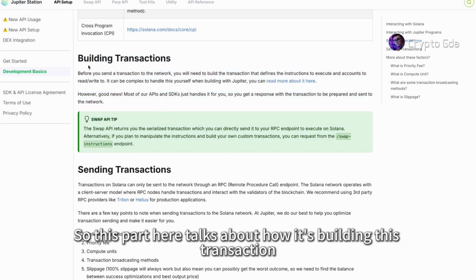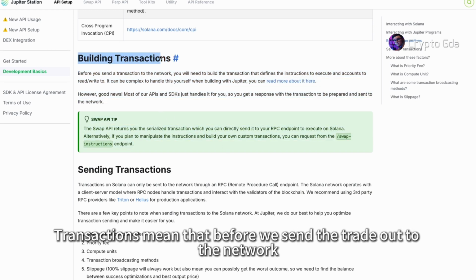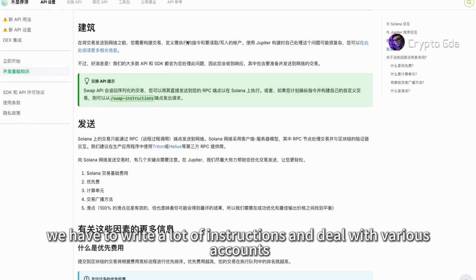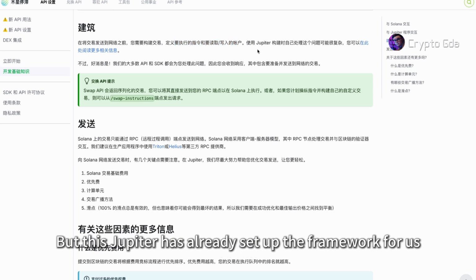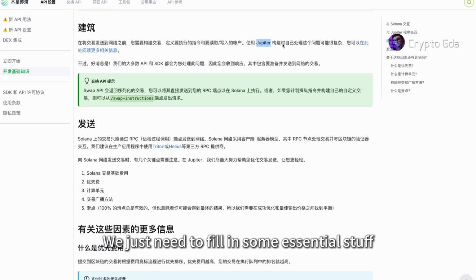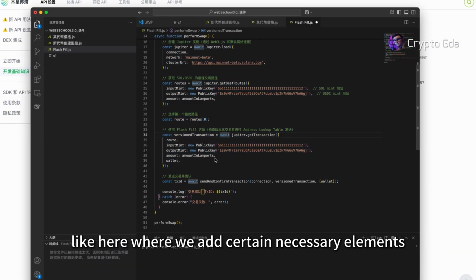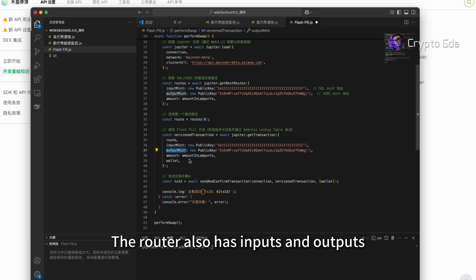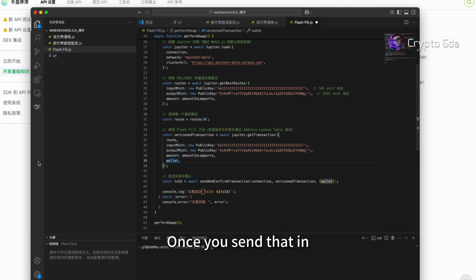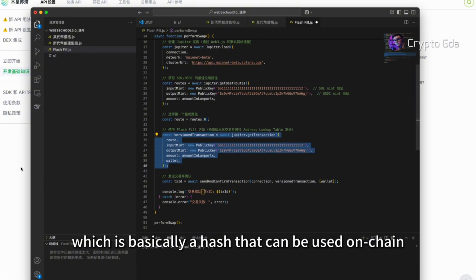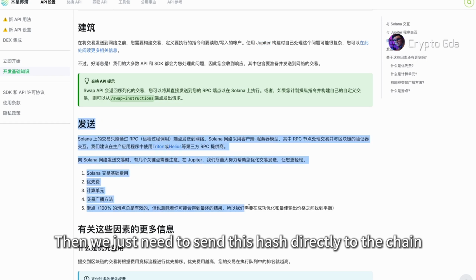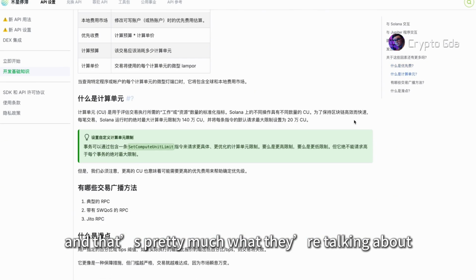So this part here talks about how it's building this transaction. Transactions mean that before we send the trade out to the network, we have to write a lot of instructions and deal with various accounts, and it gets pretty complicated. But this Jupiter has already set up the framework for us. We just need to fill in some essential stuff. Like here, where we add certain necessary elements. The router also has inputs and outputs, like token addresses and amounts. Once you send that in, it just gives me a transaction, which is basically a hash that can be used on-chain. Then we just need to send this hash directly to the chain, and that's pretty much what they're talking about.